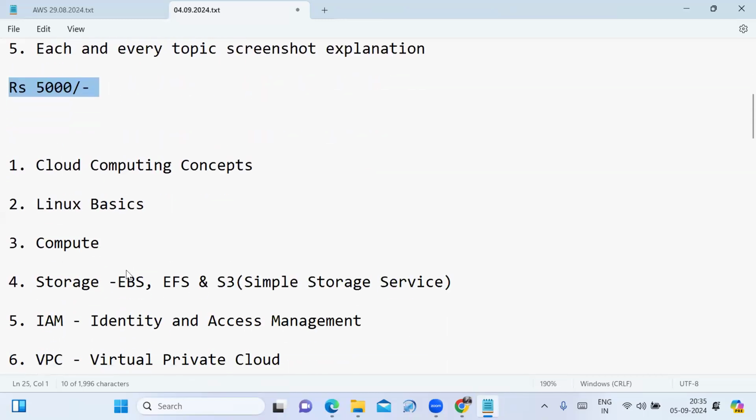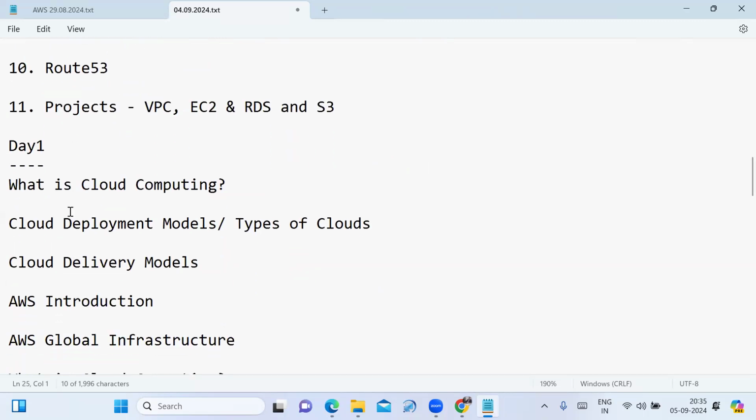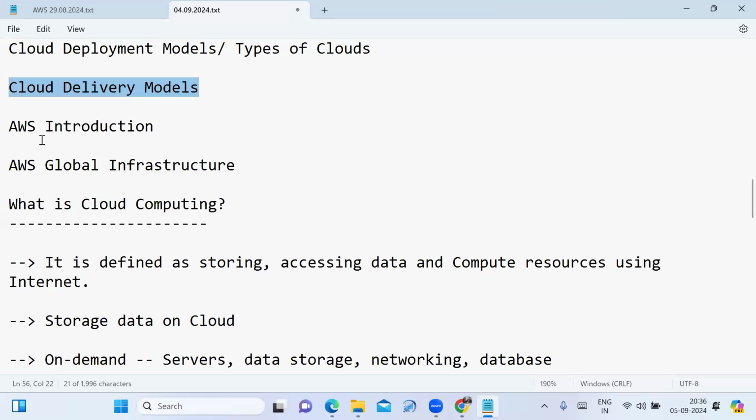Friends, on the day one demonstration, I explained what is cloud computing, and what are cloud deployment models, the types of clouds. I also explained cloud delivery models. Three types of cloud delivery models are there: infrastructure as a service, platform as a service, and software as a service, friends.